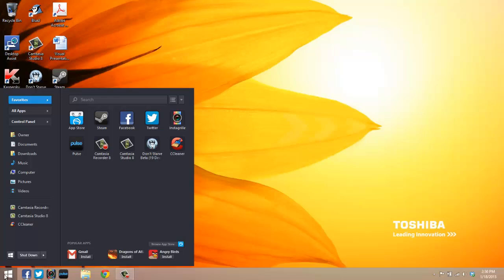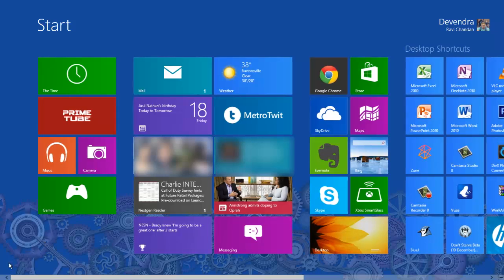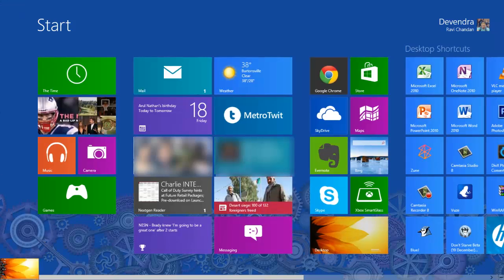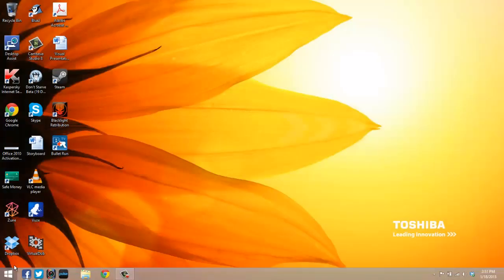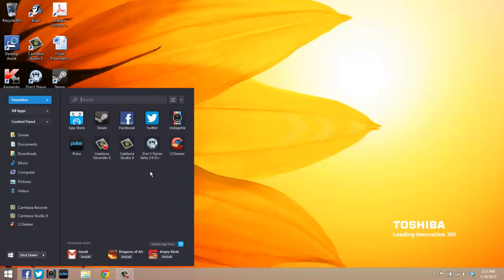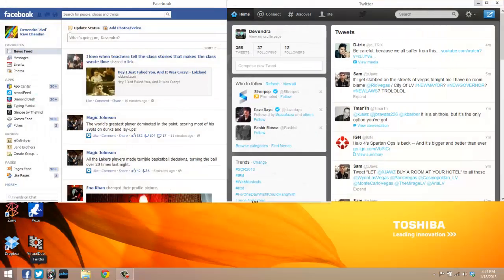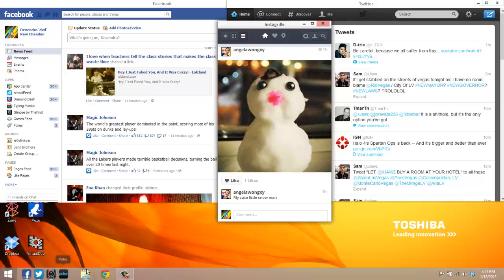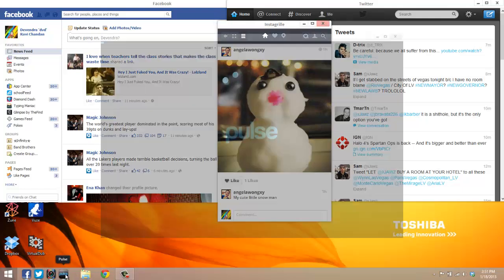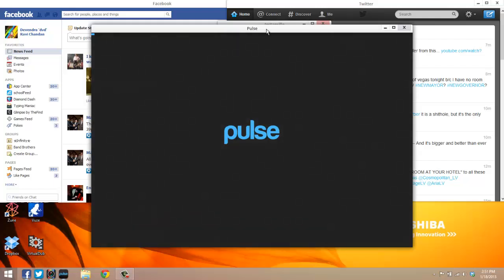If you want to go back to the start menu for Windows 8, just click this little button, takes you back. And I really like this app because it has its own app store, which is pretty cool. You can download some of the applications that I have right here. I have Facebook, Twitter, Instagram, and Pulse, which I do not believe is open at the moment, so let me open it up.